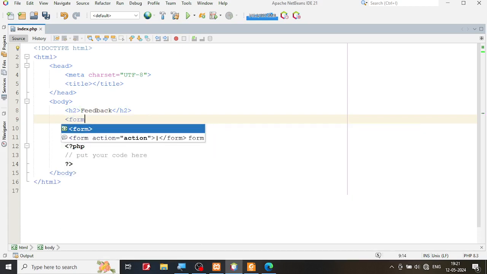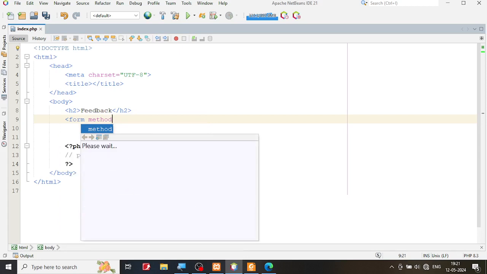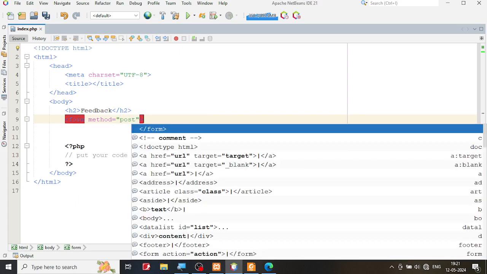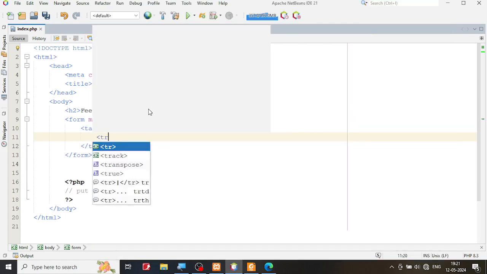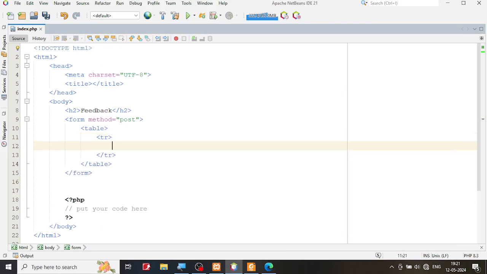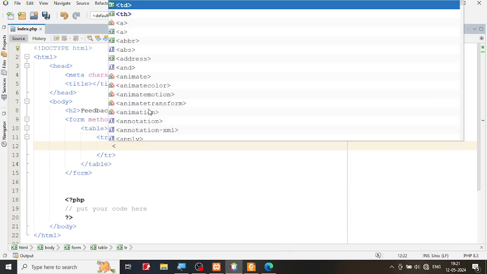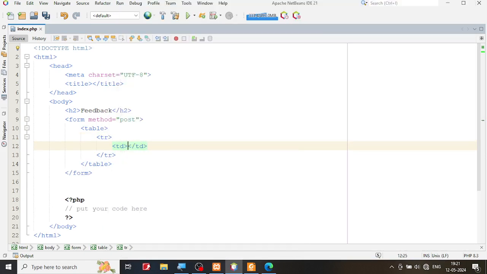So let's say form, and let me take the method of that particular form, and I'm going to take this method as post, because I'm going to submit everything. There are a lot of things that need to be submitted. Let me format it by creating a table, and I'm going to use this table. Within this table, I'm going to use a row here. Within this row, we have one column, and let's see.